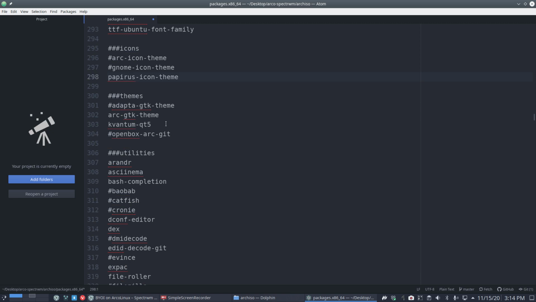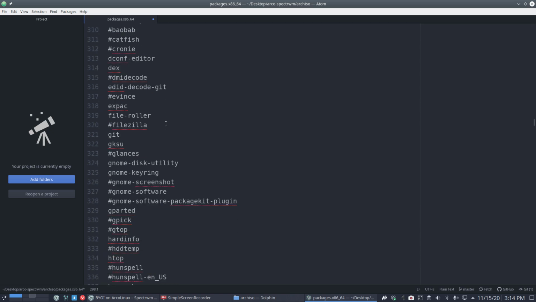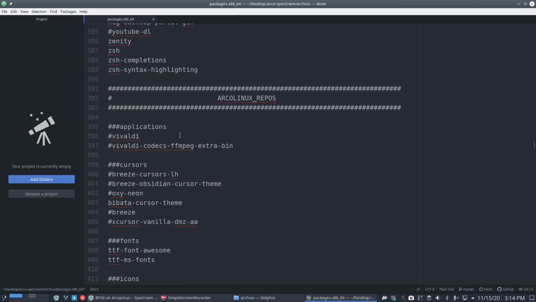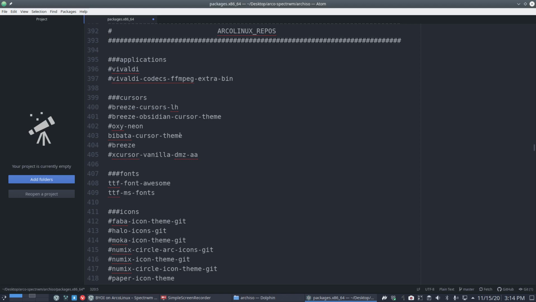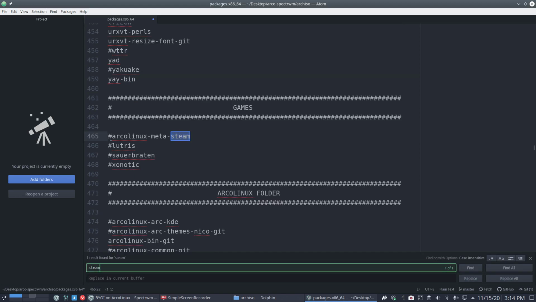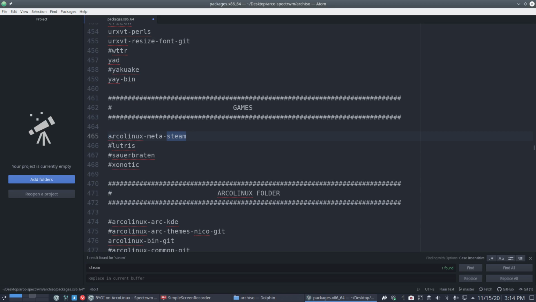Papyrus icon theme. Oh, I like my Papyrus icons, right? Fine, cool. Evince to have PDFs, so you can read PDFs. FileZilla. Nah, not FileZilla. But how about gaming? Last video I installed Steam. Is Steam here? Yeah, sure. Steam is here. If you want to have Steam, it's this. But last time I said this is going to cost us lots of gigabytes, 1 gigabyte or something.